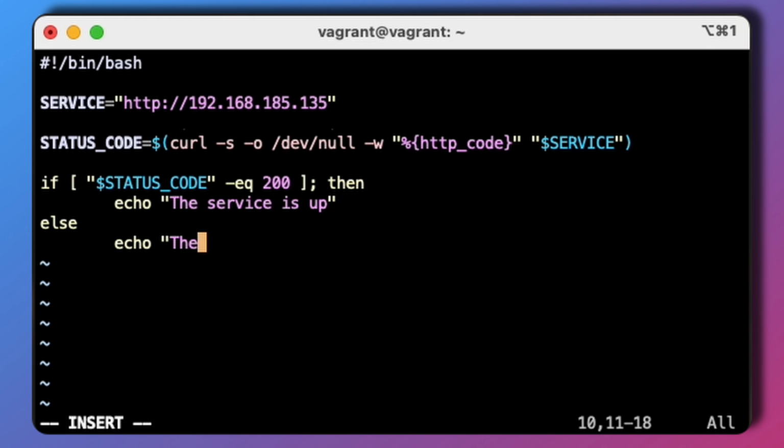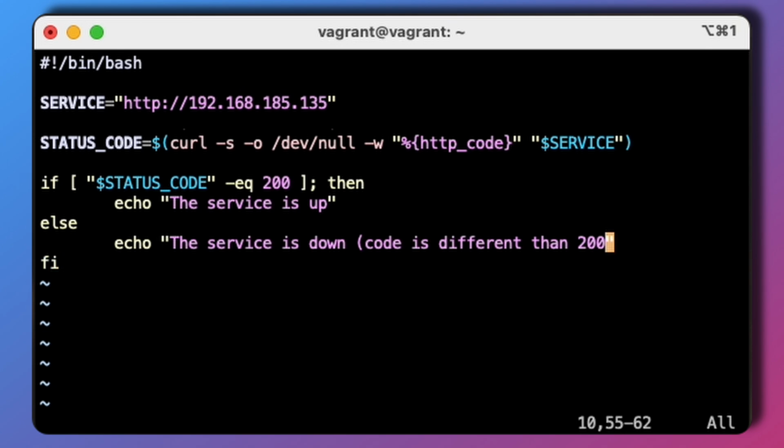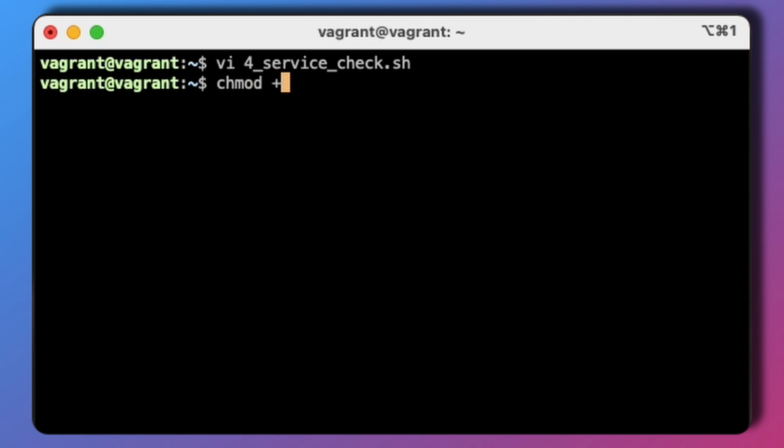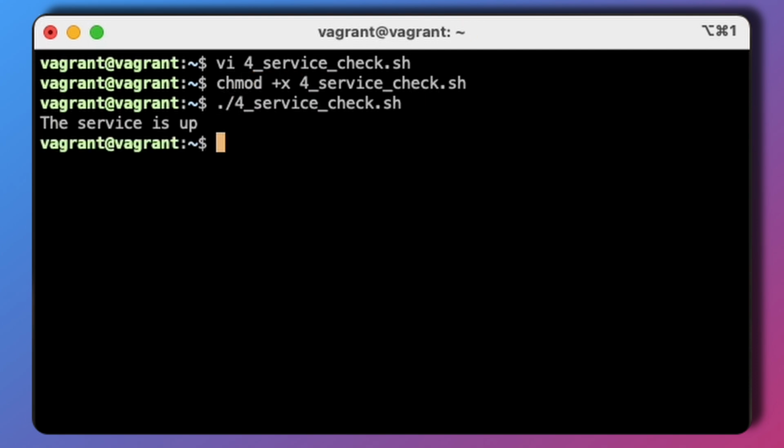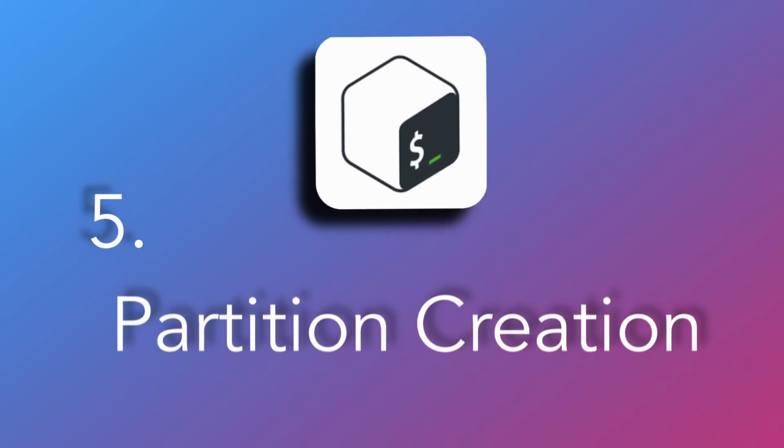Okay, I think we have a small typo here, and the second option, echo the service is down, meaning it's not operational. Okay, let's just close the script and just change the permission and run it. We can see that the service is operational, which is exactly what is happening at this very moment, and the script is correct.